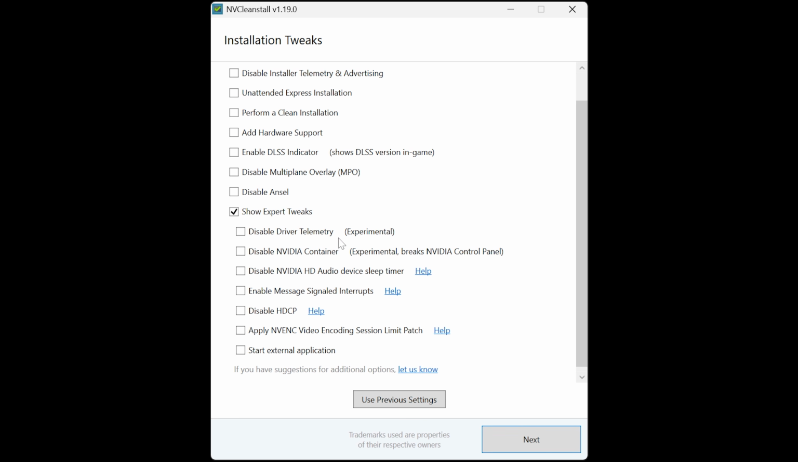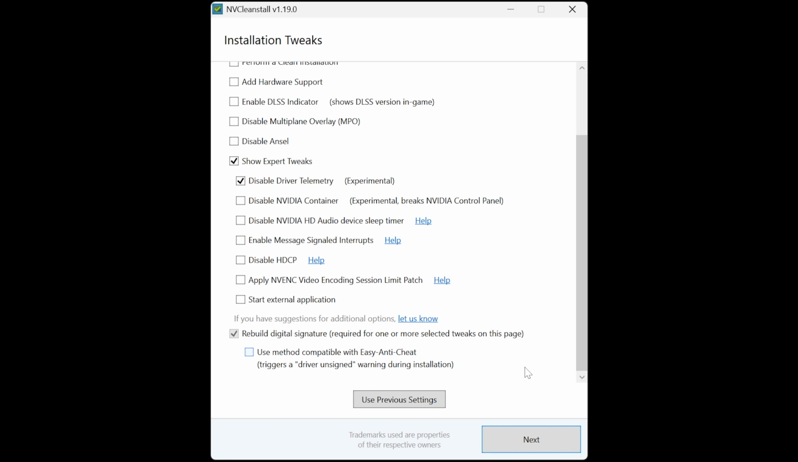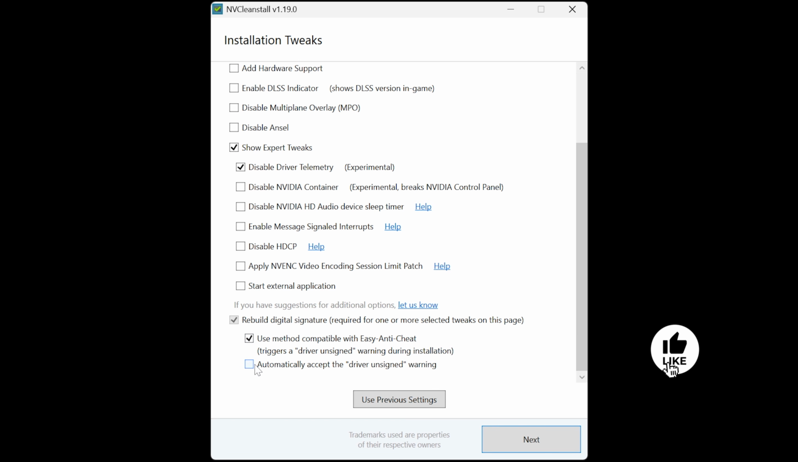Disable driver telemetry. This experimental option tries to remove tracking from the driver, like hardware usage or crash reporting to NVIDIA. It can reduce background pings for privacy. It's not always 100% effective in recent drivers, and some anti-cheat systems don't like modified drivers. If you check this, the NVIDIA driver will need to be rebuilt and digitally signed once again. This could cause issues with apps like Faceit. Make sure to check the method compatible with Easy Anti-Cheat if you decide to use this. You can also automatically accept the driver unsigned warning.